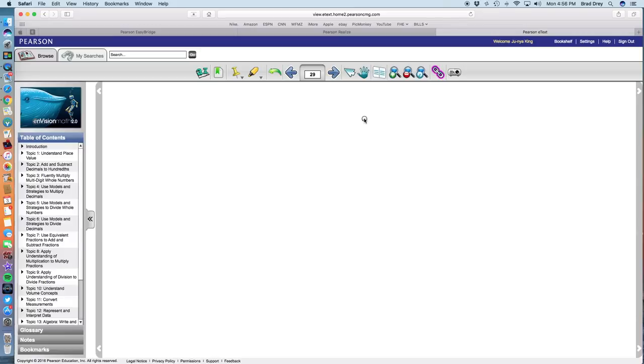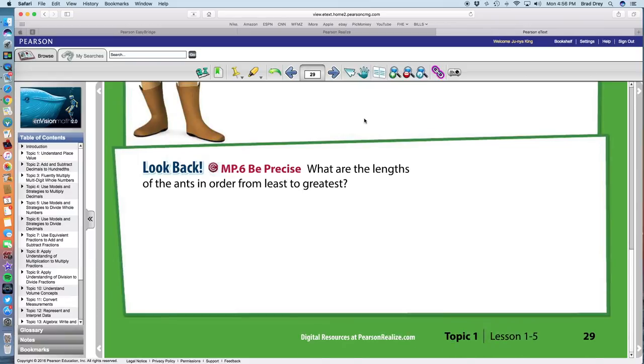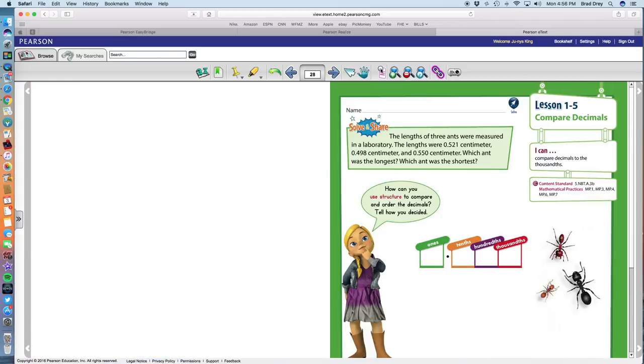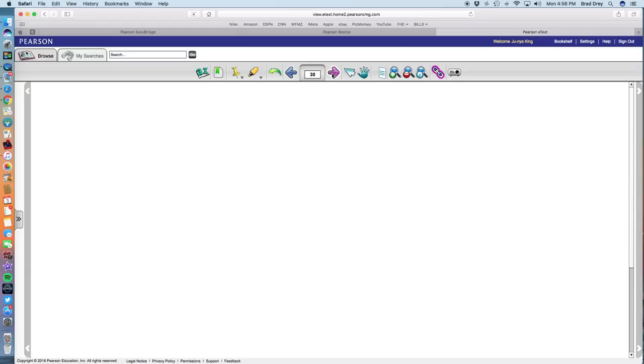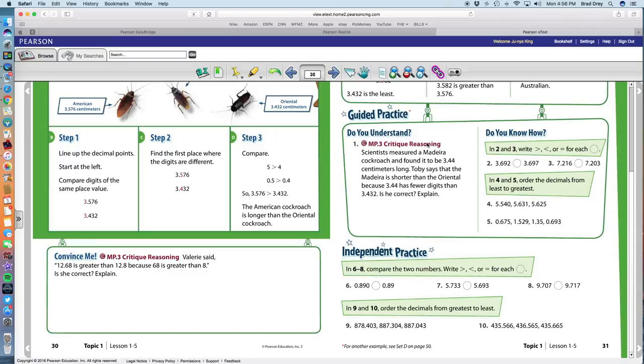Once this loads up, you will see this looks exactly like the textbook. We can put it to a double screen format. We can use certain tools like a highlighter, which we can click and highlight certain things, and it will save it for the next time that we visit. We can add notes, all different types of things to make it interactive and to get more out of our textbook.